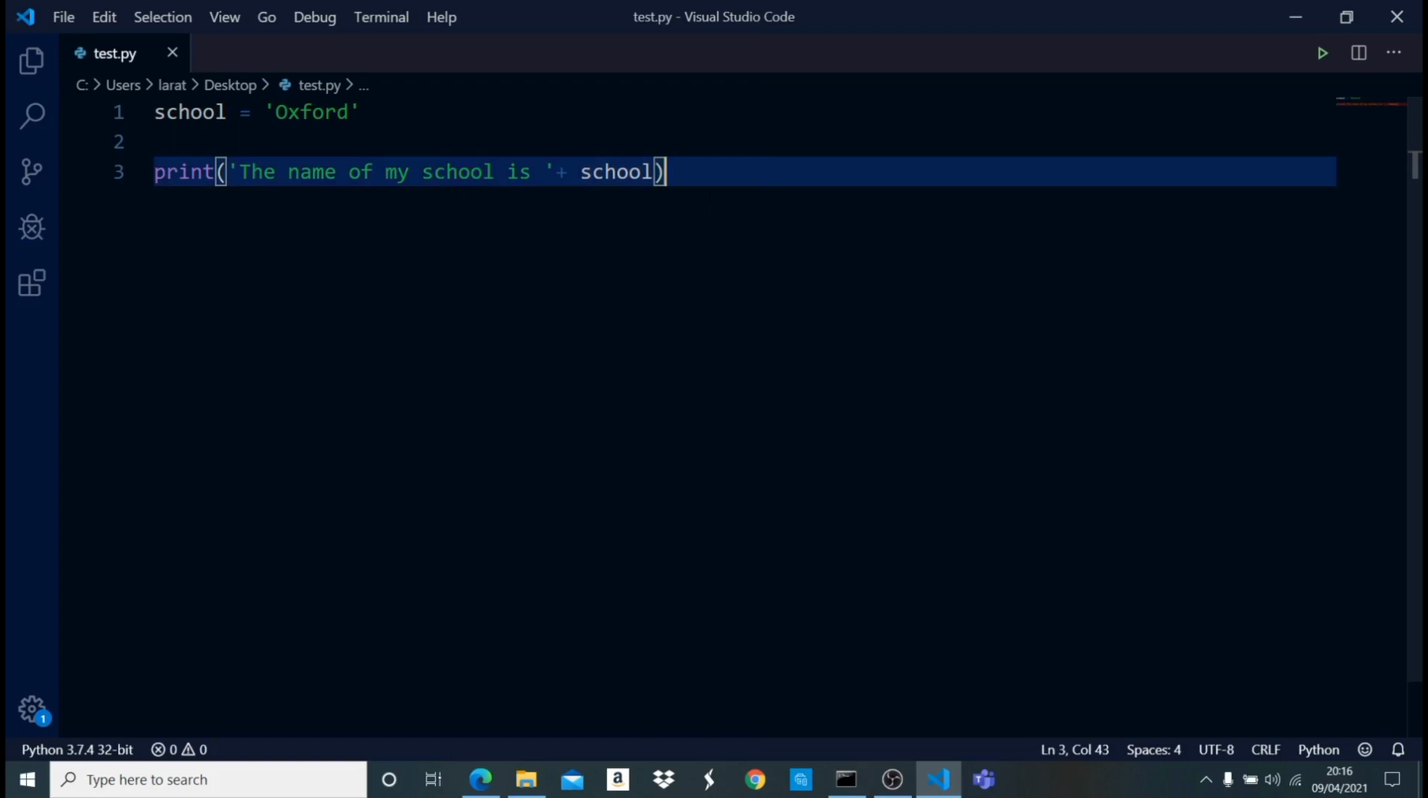Now let me tell you another cool thing in Python. Now in Python, you can get a user input.